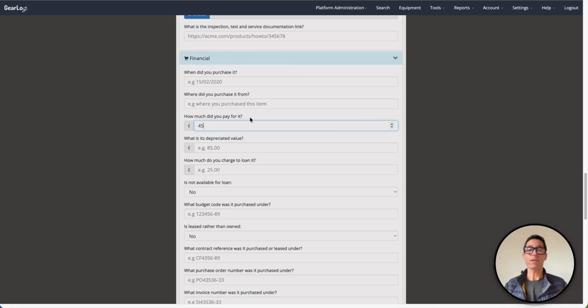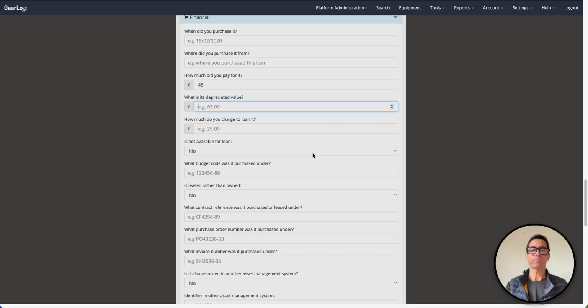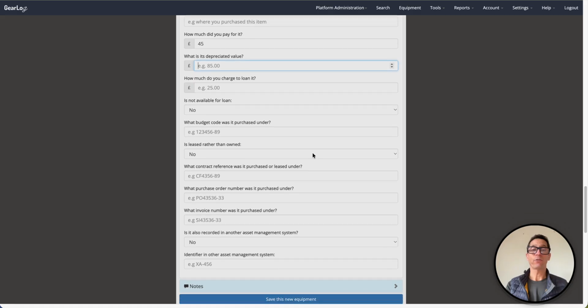Where you purchased it can be useful for reprocurement, so you know where you got it from. If you would like to track depreciation, then you can also mark that although you purchased an asset for a certain amount, it's now only worth a lesser amount to you due to depreciation. There are a number of other financial fields that you can also include, specifically budget codes, contract numbers, invoicing, leasing, all of those are very useful.